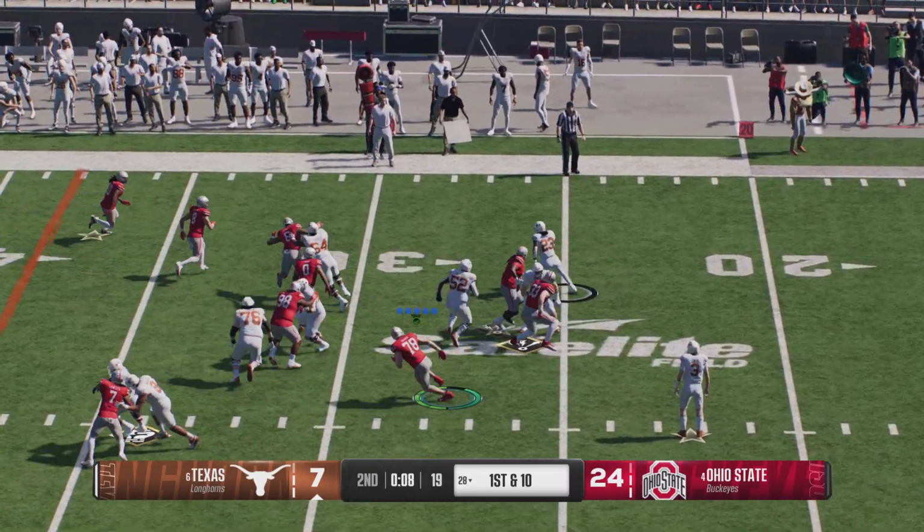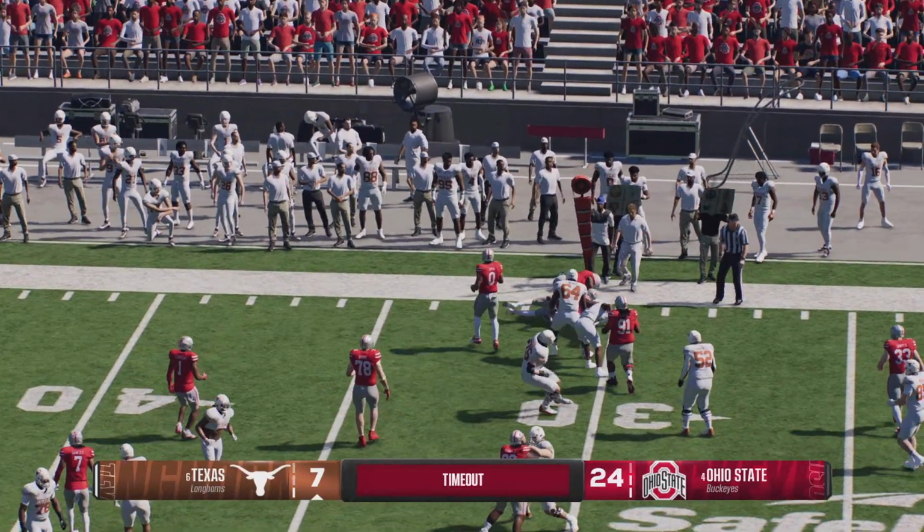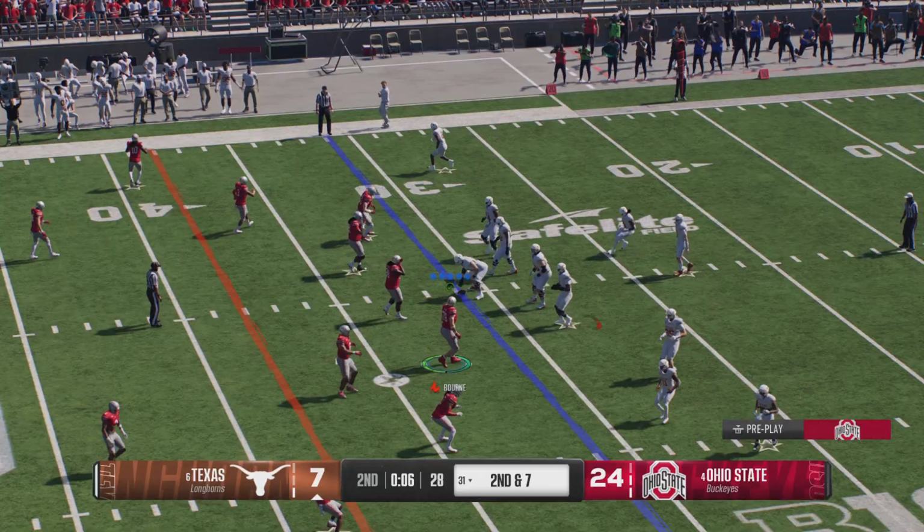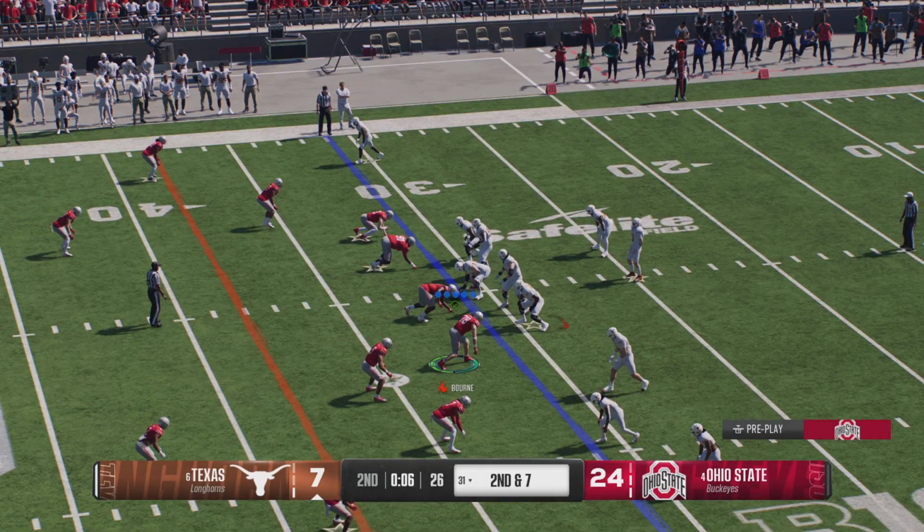The back's got it again. And the senior able to make the stop after a short gain. So a timeout is called to talk strategy. Maybe time for 1 or 2 more plays before halftime.